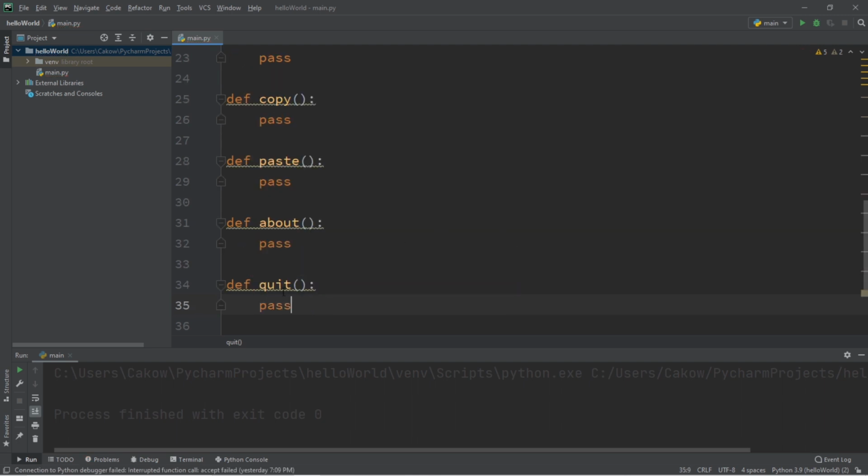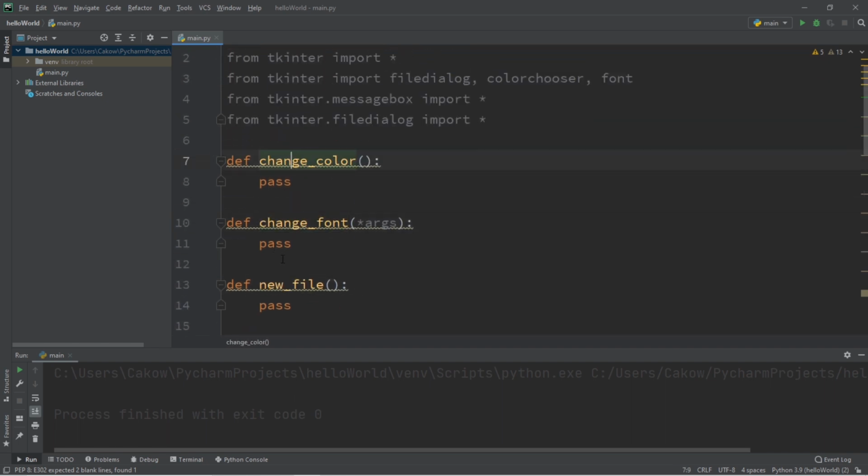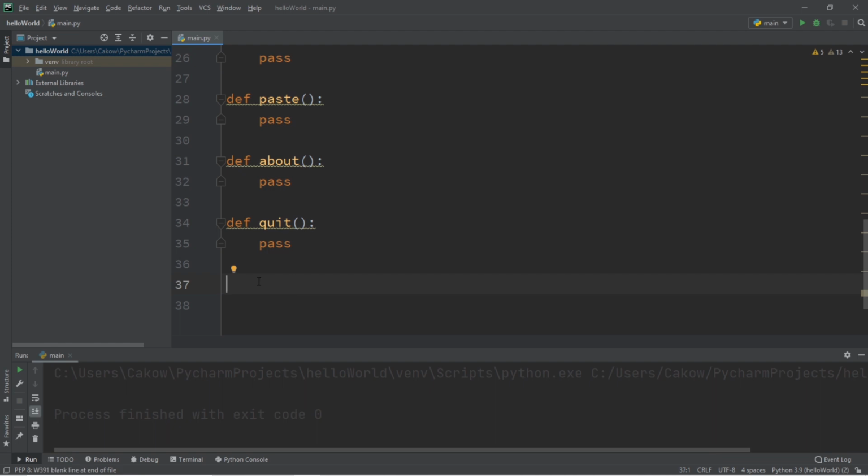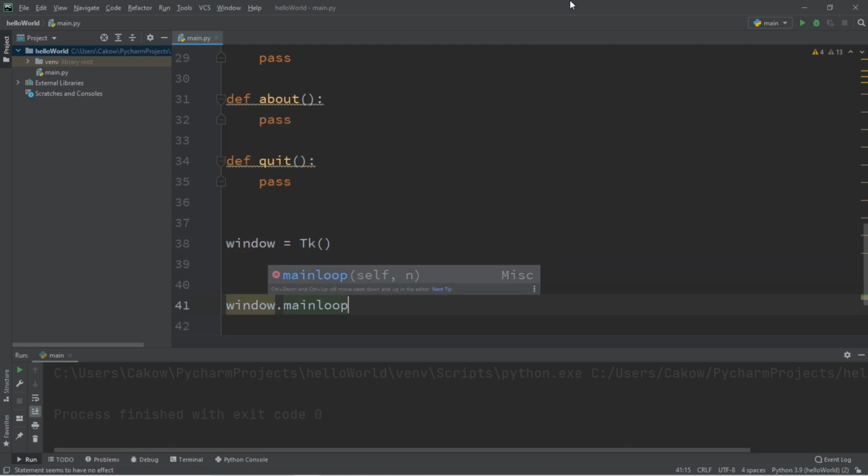So how many do we have? 1, 2, 3, 4, 5, 6, 7, 8, 9, 10. 10 functions. Let's create the main window that we're going to work with. Window equals tk, and at the very end, window.mainloop.